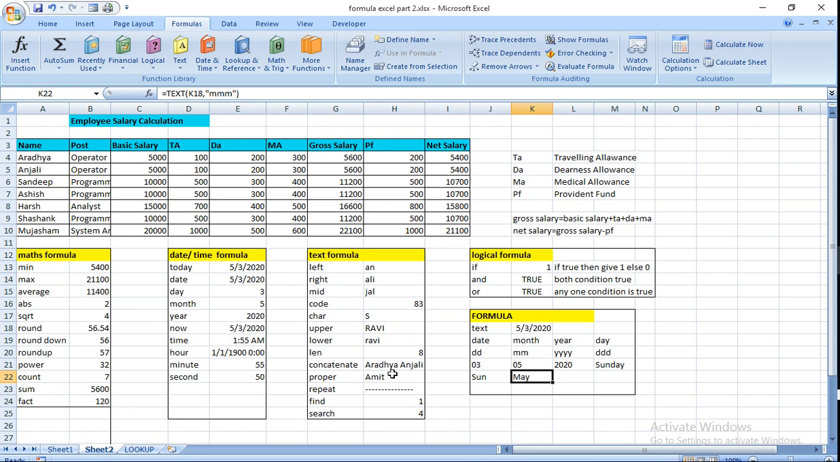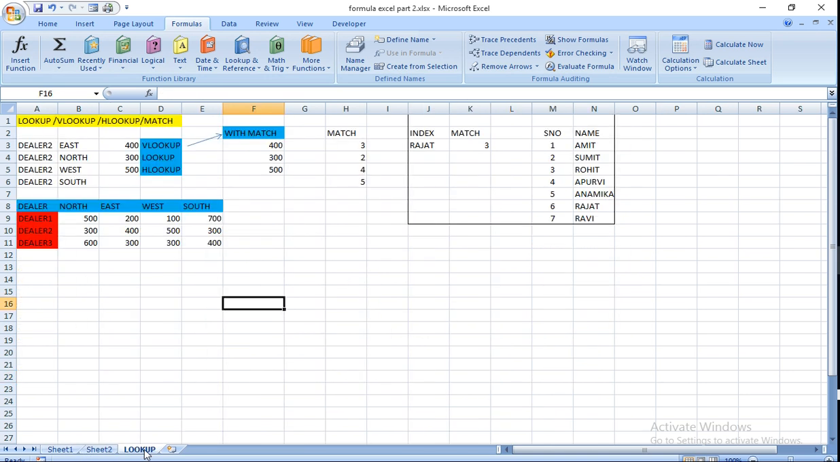This way I have told you the whole thing. Most of the functions, maths, date, tax, logical, financial are not in your course, and AutoSum I have already told you in the worksheet. Now what is left is lookup and reference. So go to lookup and reference. Here you will get LOOKUP, VLOOKUP, HLOOKUP and MATCH.